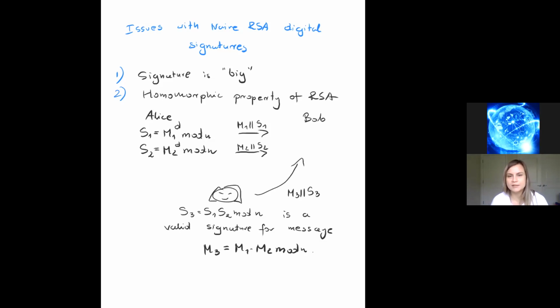But notice that the attacker has no control over how this message will look. They can generate a fake valid signature for some kind of fake message, but they have no control over how this message M3 will look, okay? That's the kind of issue with naive RSA digital signatures. Now the third issue with naive RSA digital signatures is existential forgery.